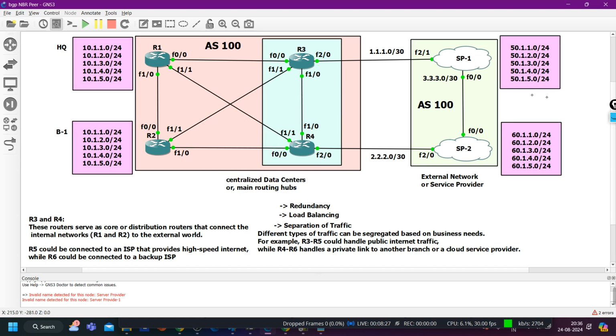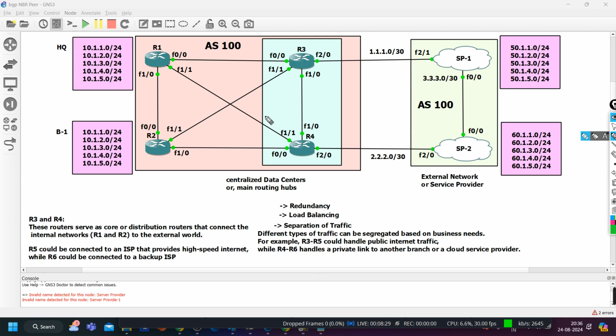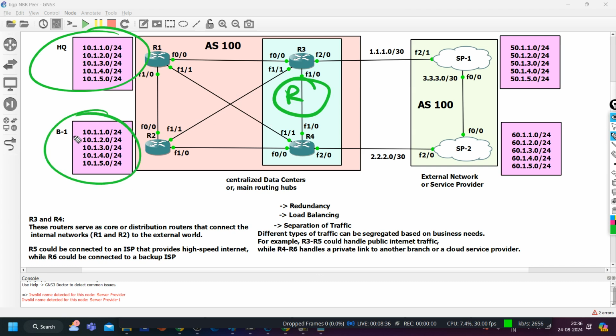If I have only one router here, guys, in the data center, what will happen? All the headquarter users or subnets and branch users will go outside via this router only, right? So that means there is only one exit point and one entering point. Means an outside user can enter my internal network via this router only, and any user from my internal network can go outside to the external network via this router only.